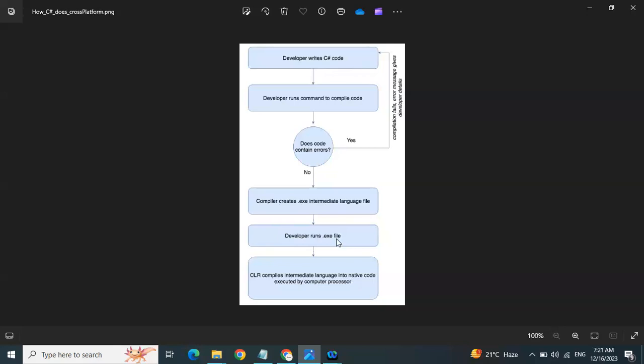developer writes C# code. Then after the developer writes C# code, developer runs a command to compile code. Compilation is pretty much you being in your Git Bash and then running the command dotnet run. Then the next one is a condition. If code contains no errors, then it moves on to the next step. But if code contains errors, it reverts the developer back to writing code. This is the part where the developer will have to re-edit his code and fix the bugs. Then he has to compile again.